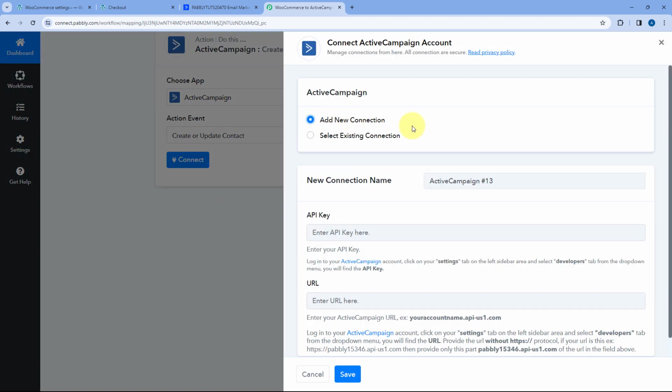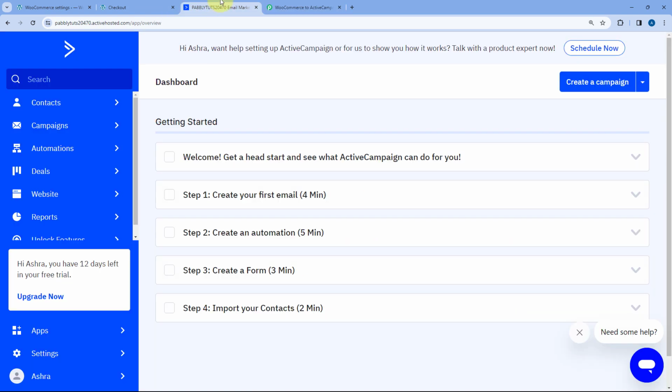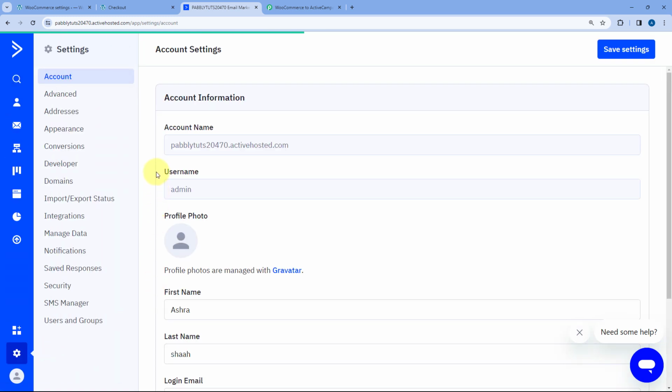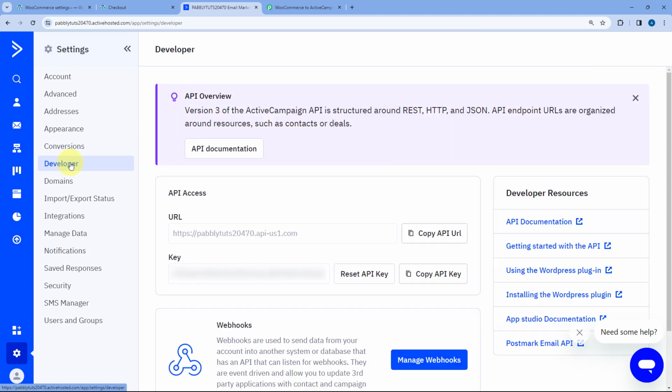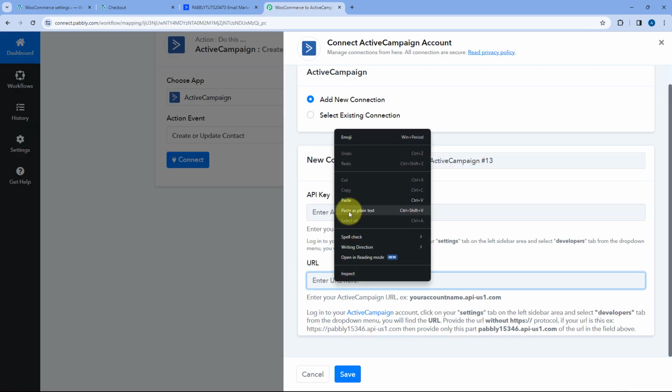Now here, we have to connect our ActiveCampaign account with Pabbly Connect. And to make this connection, we have to enter the API key and URL of our ActiveCampaign account. Now you must be thinking how we can get this API key and URL. So to get it, just go to your ActiveCampaign account and from the left sidebar, go to settings. After coming to settings, just go to developer and here you can see the URL and the API key of your ActiveCampaign account.